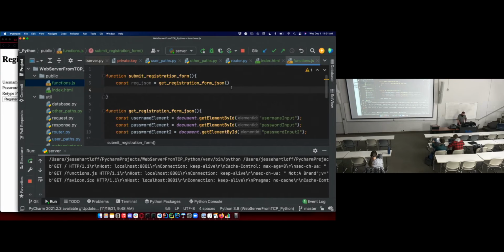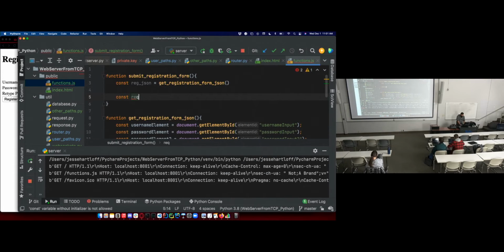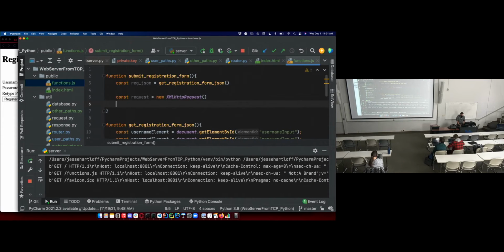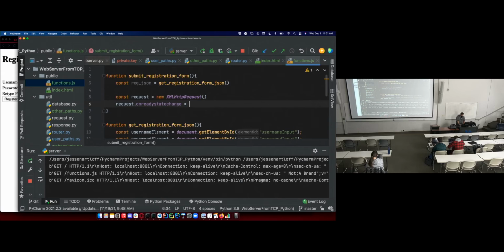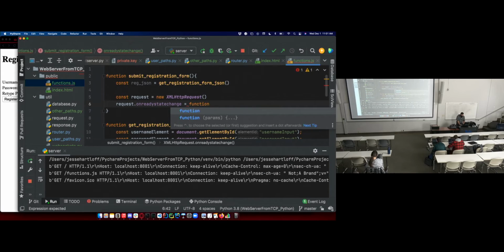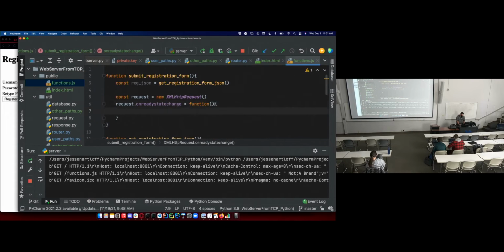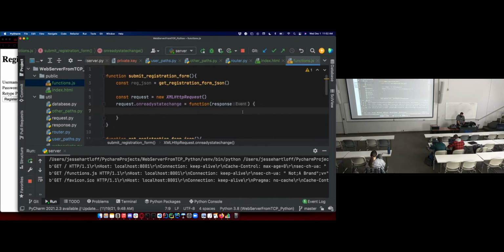We need to ship it to the server. So we're going to create an Ajax request equals new Ajax request dot on ready state change. I'm going to try to remember this. I'm going to try to do this from memory. A function which takes, I might not be able to. On ready state change is a function, response maybe. Let me just try to guess this.